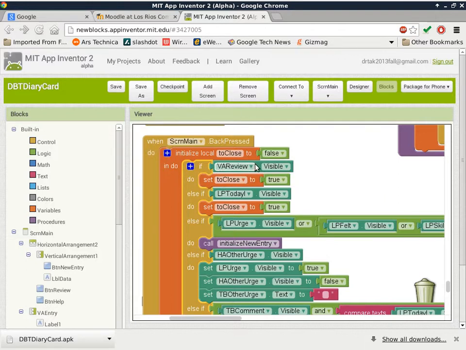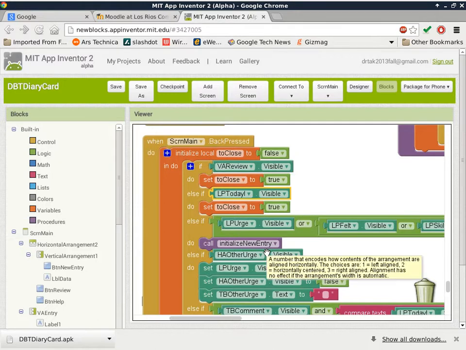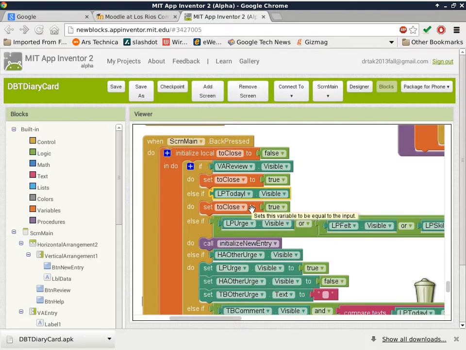So I would use one condition to see if the review button itself is visible, because if the review button is visible, that means I'm ready to go back to the main screen. If the list picker for the first item is visible, that means I've already backed all the way up to the first stage of the entry, and I can now close the screen and go back to the previous screen. And you will later on see how to close, as a local variable is used later on.